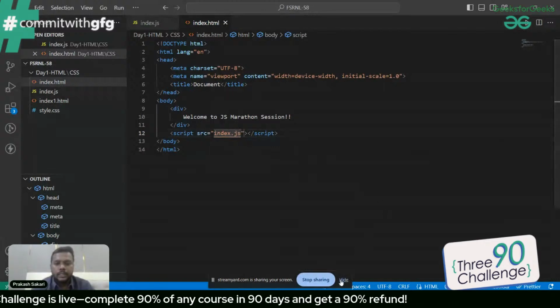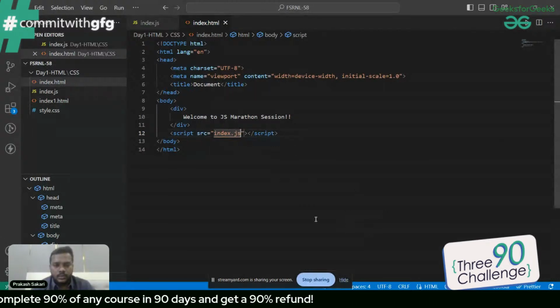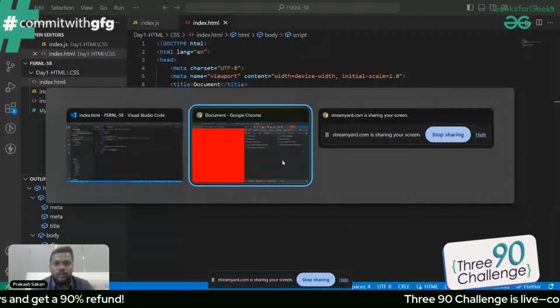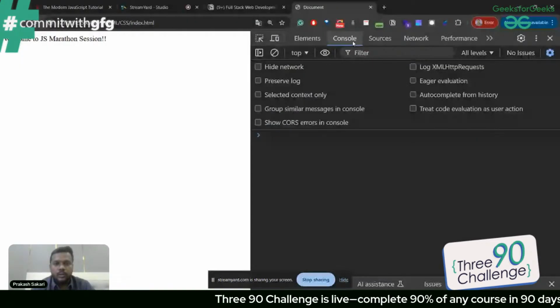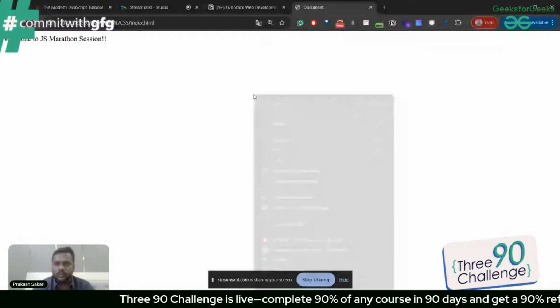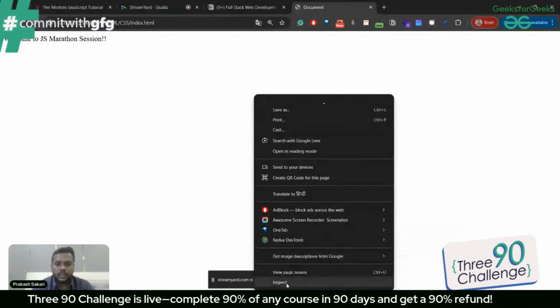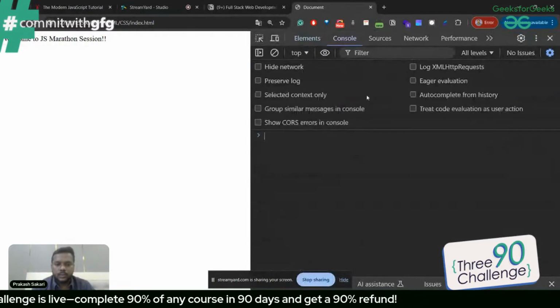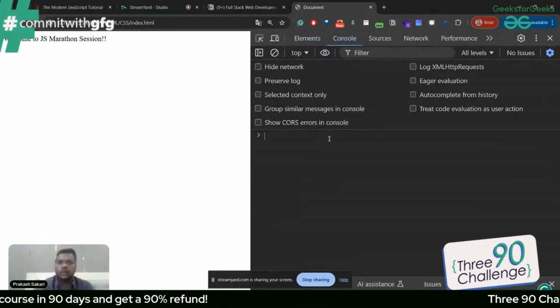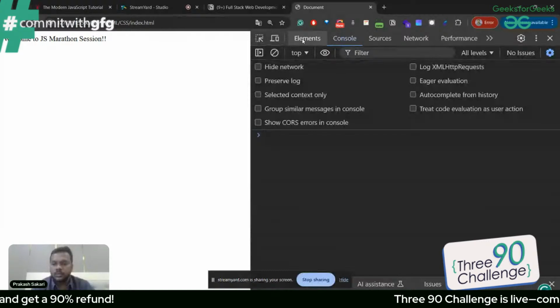Now, where do I check all of these things? In order to check, I have to open my developer tools. I think everyone knows what developer tools is. You just right click over here and click on inspect. It will open the developer tools, where I'll see all my output. It has elements, console, sources, network.